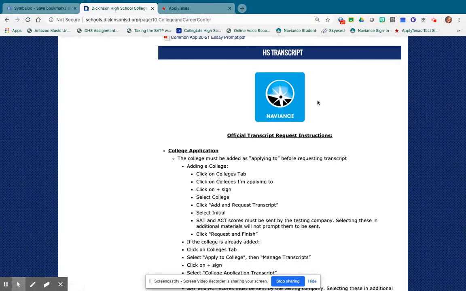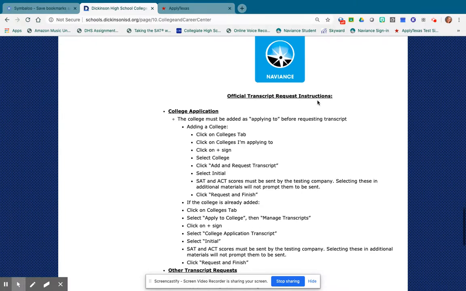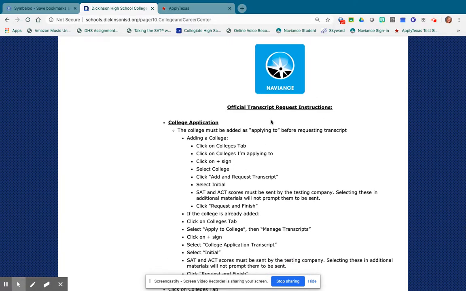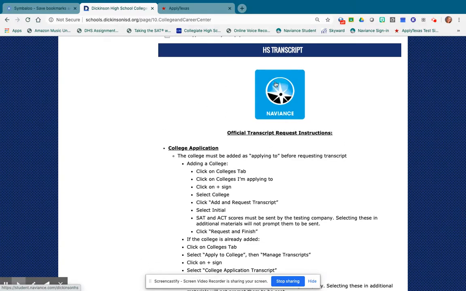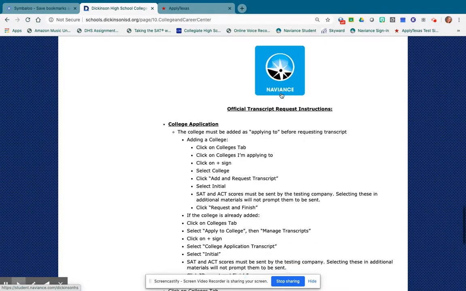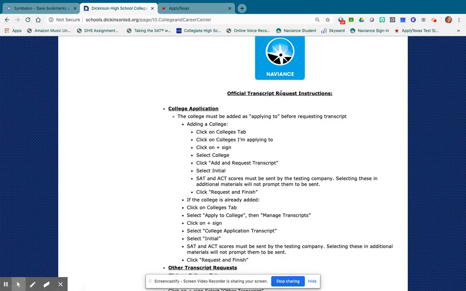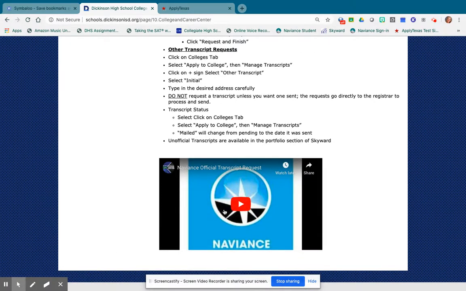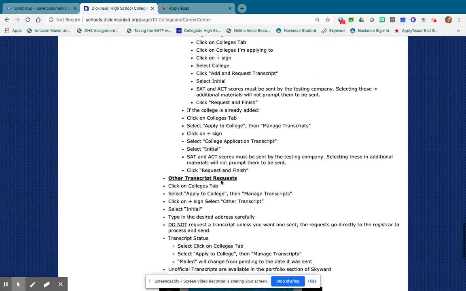So the only way you can officially send a high school transcript to a college is through our Naviance. That makes it official. We do offer the opportunity for you to download unofficial transcripts from Skyward in the portfolio section, but it is not going to be official, and typically a college won't accept unofficial transcripts. So the only way you can do that is through Naviance. When you click on the Naviance tab, it is going to send you into the Google login, and you'll log in with your Google account. If you have questions about how to do that, there is a handy video down here, as well as instructions on how to request your transcript.